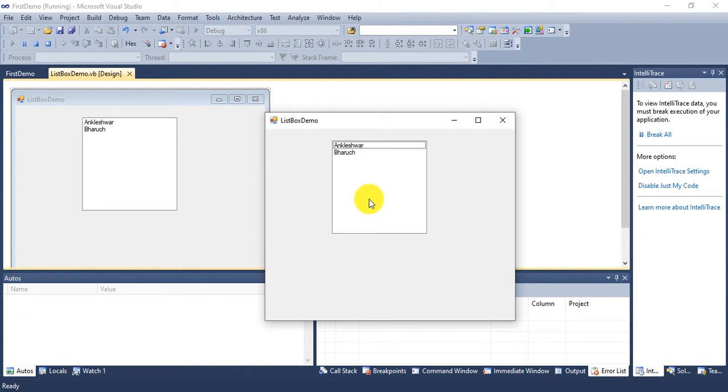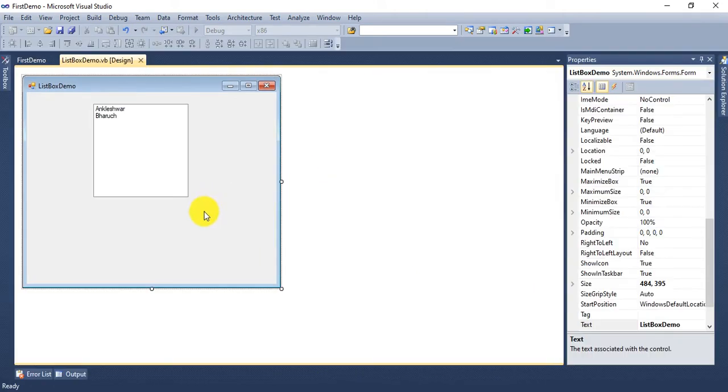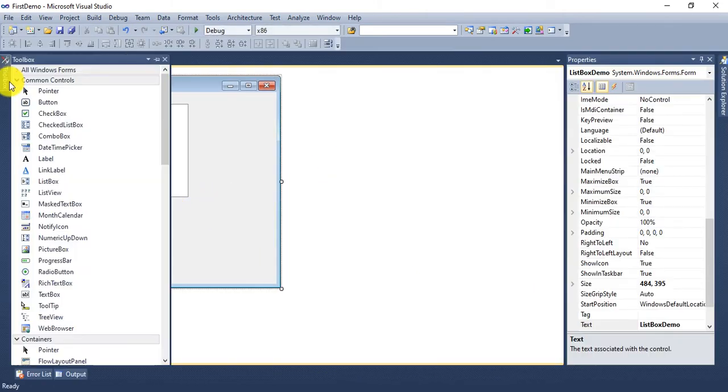But it's in static form. Now I want to create a dynamic form of application, meaning that based on user input, the city will be added, and if I select the Bharuch city and want to remove it, it will be removed from the list box. I also want to display which city I am selecting from the list box. So we are moving on to a dynamic application for adding, removing and displaying the items.